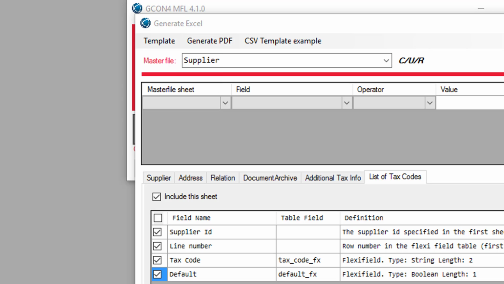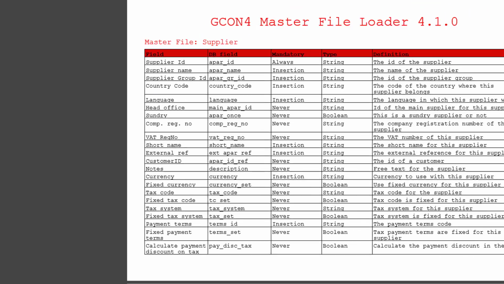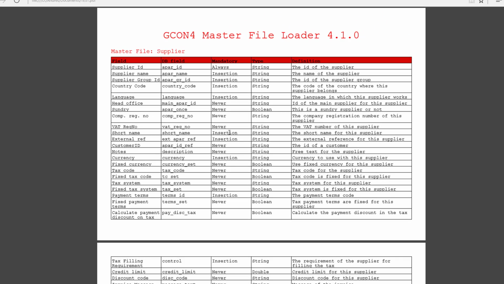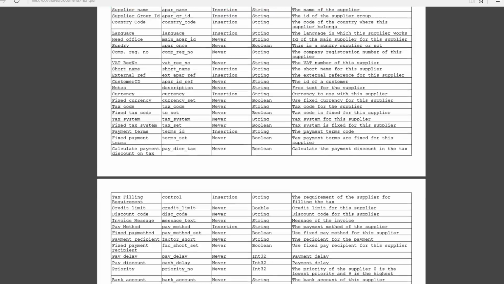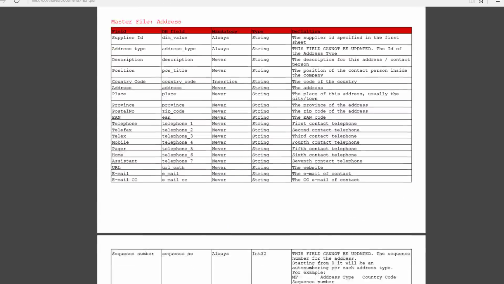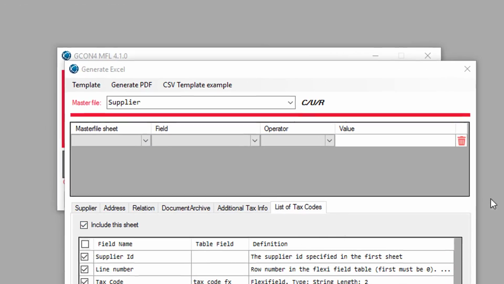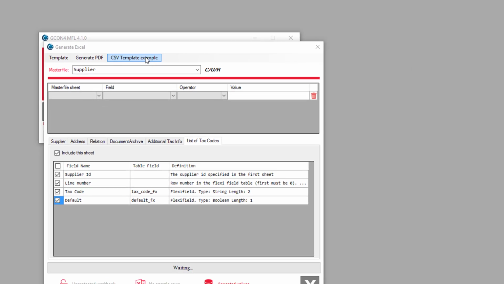You can also generate a PDF file which includes the explanation and definition of all the fields and tabs of the master file selected. By clicking the Generate PDF option, it will generate a file that looks like this. You can also create a CSV template example by clicking here, which will generate CSV files with the structure that the MFL requires. We will explain this further in another video.